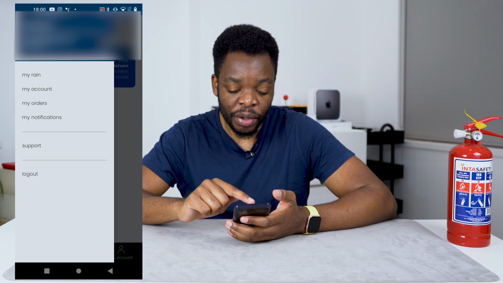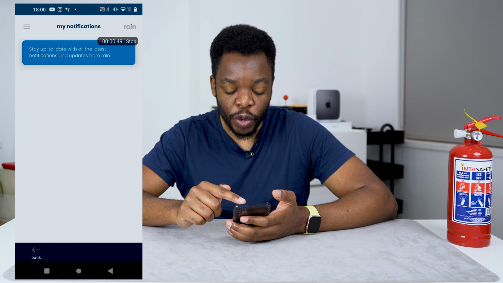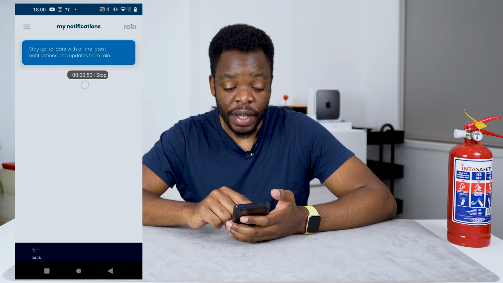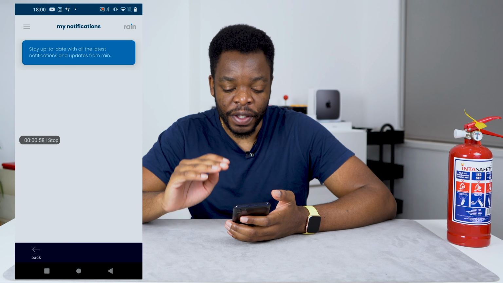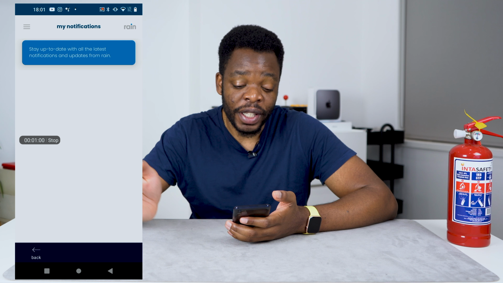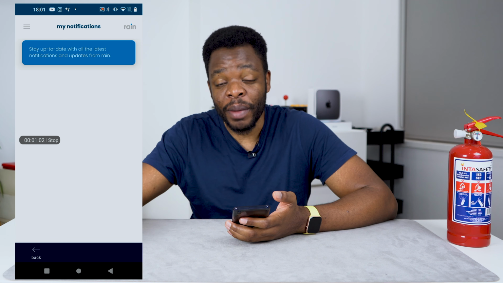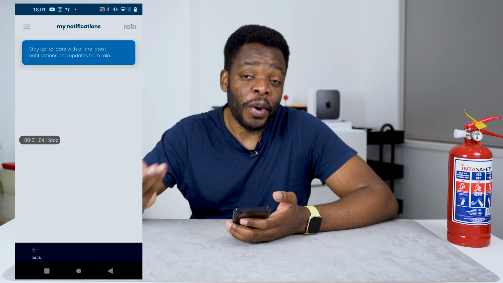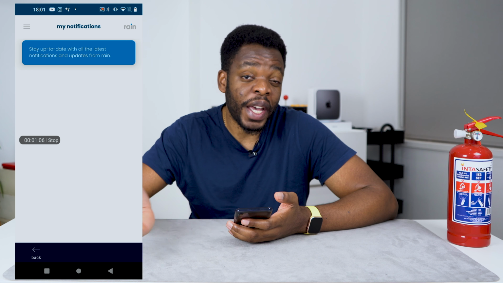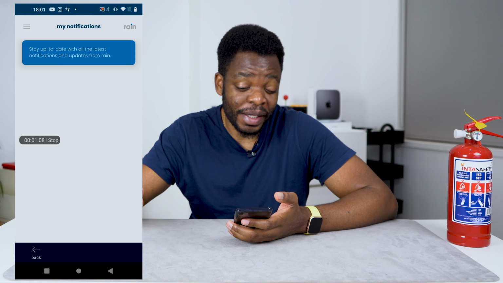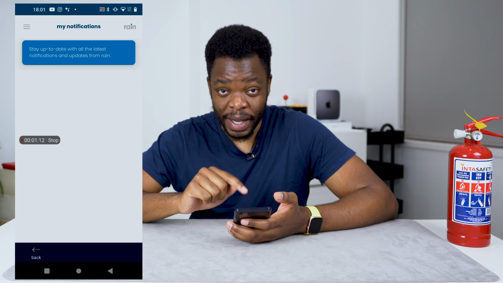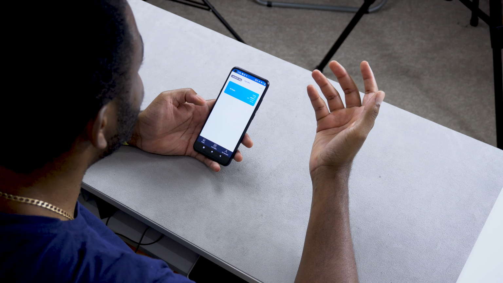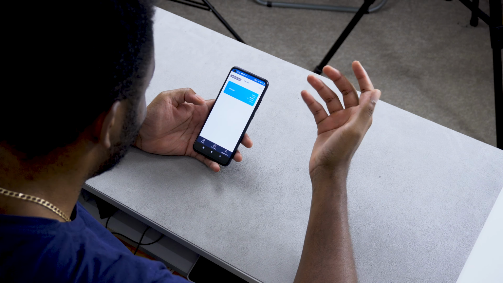So if I go inside notification, these are most probably your previous notifications that Rain has sent to you. So it says stay up to date with all the latest notification and updates from Rain. So let's say my order is on my way. I'm guessing it's going to be here, or maybe if I have to pay for Rain and my payment is due, I'm also pretty sure I'm going to get them this side. And that's literally it for the Rain app.